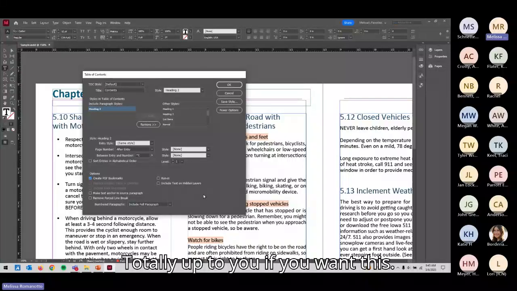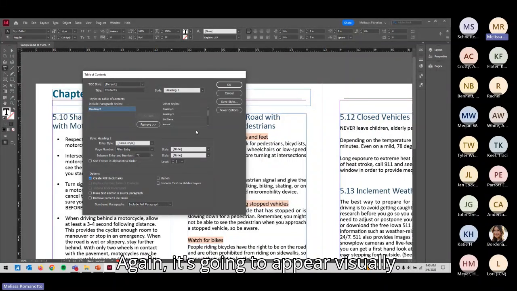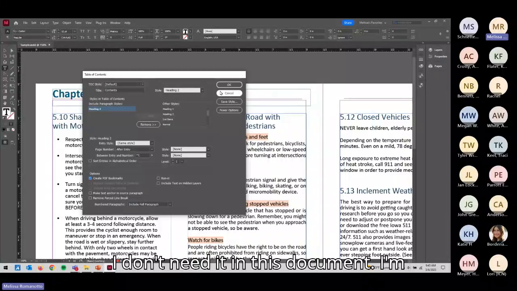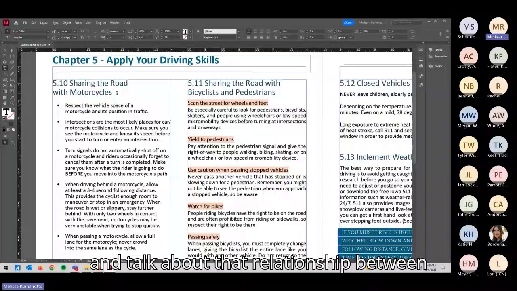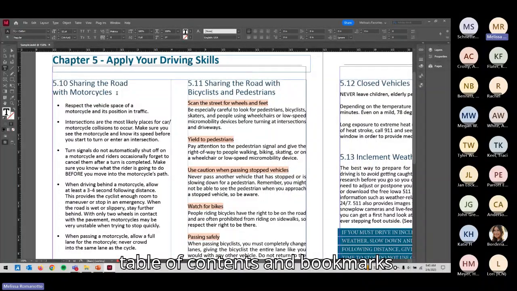Totally up to you if you want this. Again, it's going to appear visually. Some documents call for it, some don't. I don't need it in this document. I'm actually going to cancel out of this window, but I did want to show it to you and talk about that relationship between table of contents and bookmarks.